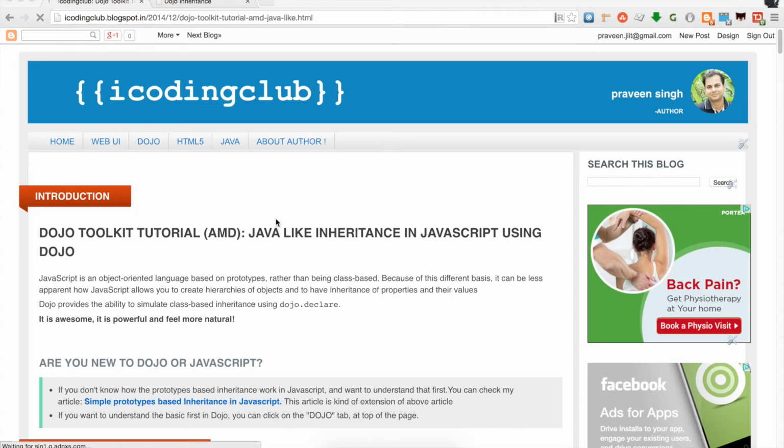My name is Praveen Singh and today we're going to talk about inheritance in Dojo. Now, Dojo is a JavaScript library and it's trying to solve the problems we have in JavaScript for inheritance. Inheritance in JavaScript is not that straightforward because it's based on prototype inheritance, unlike the class-based inheritance in other languages.